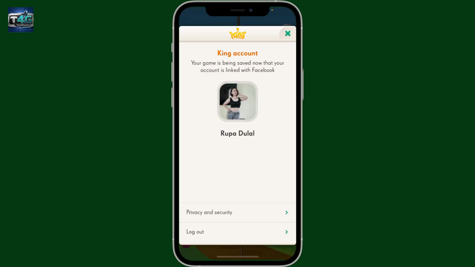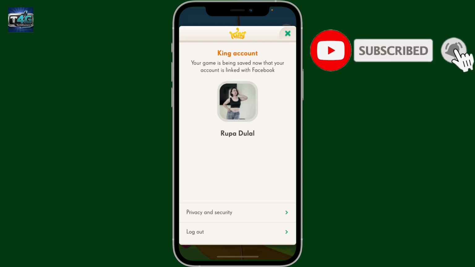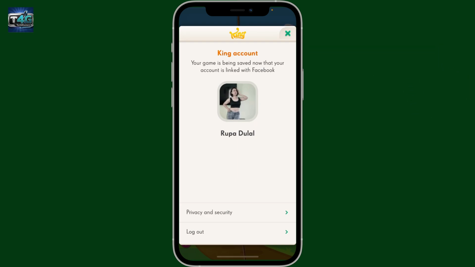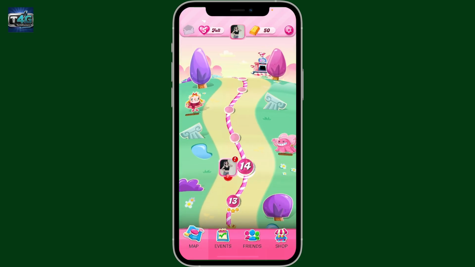And right after you do that, you will be able to log in to Candy Crush Saga with Facebook. Now your game progress will be saved to your Facebook account so you can play across different devices and keep your level. Friends who also play on Facebook will also appear on the map. And that's how it's easily done.